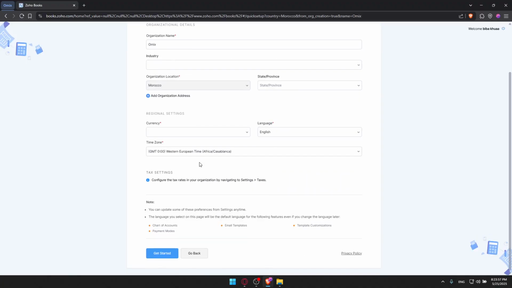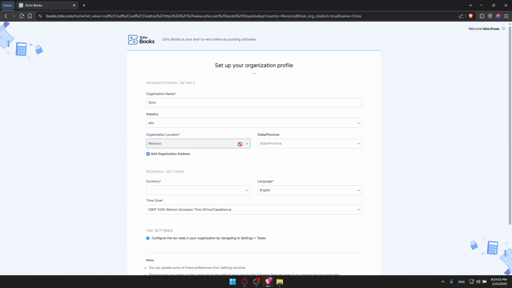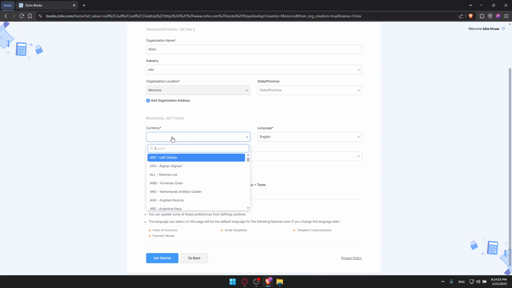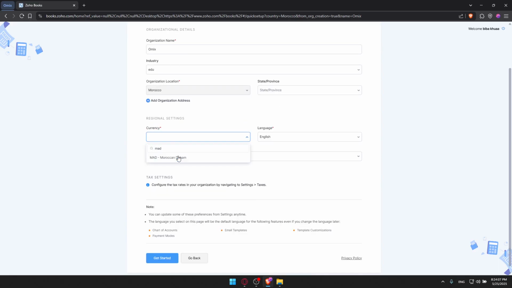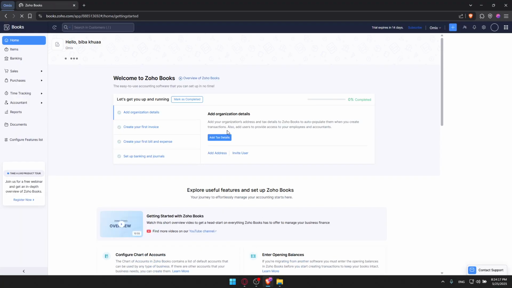Here, you'll have to fill up some other information, like the industry. Let's just say education. It's not necessary to fill, so I'm going to keep it as it is. Currency, I'll just fill that. Language, yeah. Time zone, it's the right one. Then click on Get Started. So let's just wait until it's finished, and I should be taken to the home page.